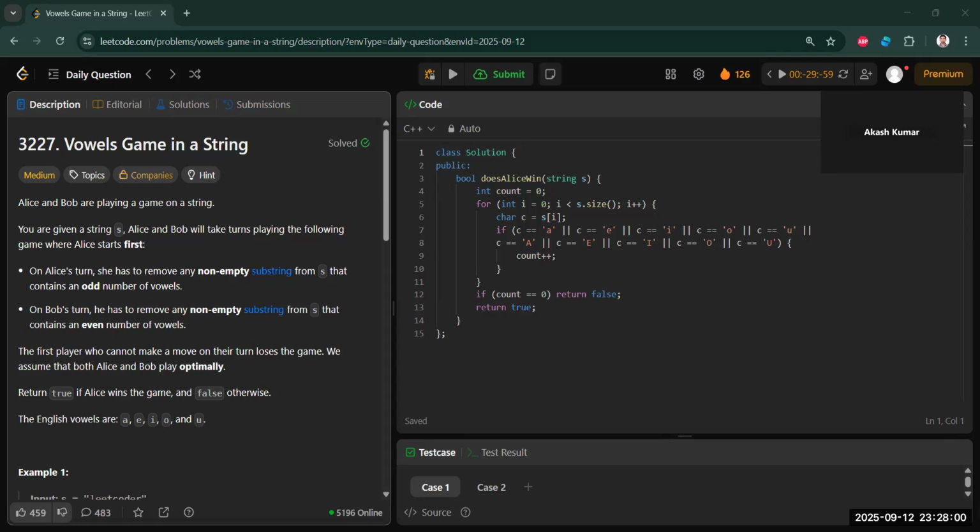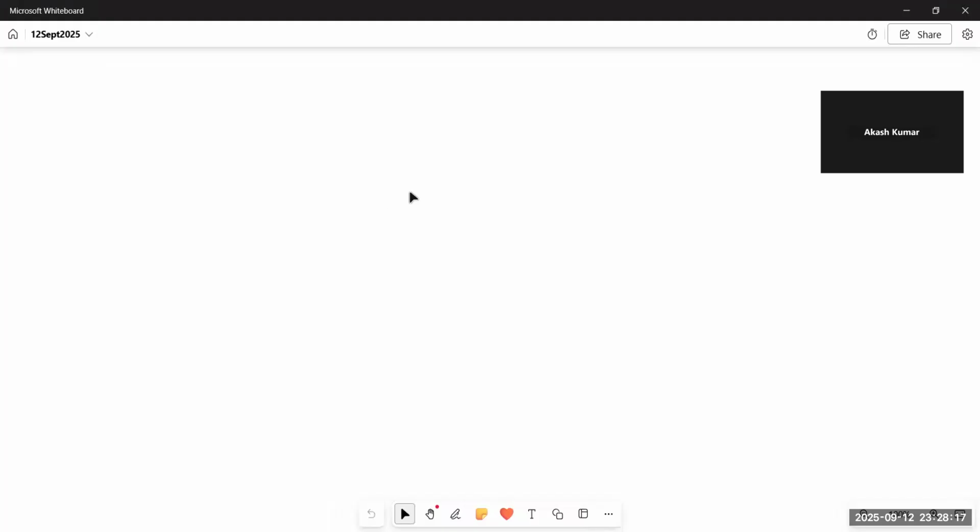The first player who cannot make a move loses the game. It is assumed that both Alice and Bob will play optimally. Return true if Alice wins and false otherwise. That means if Bob wins, return false. So the problem is simple.